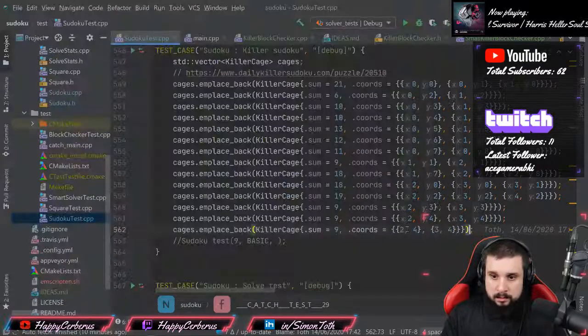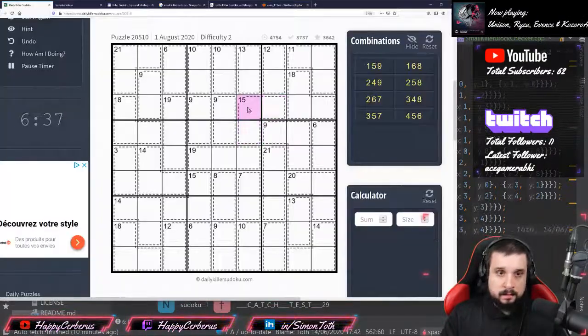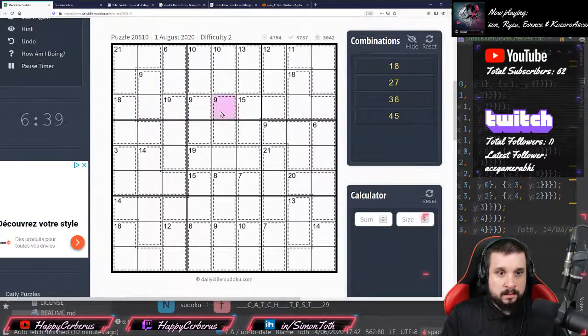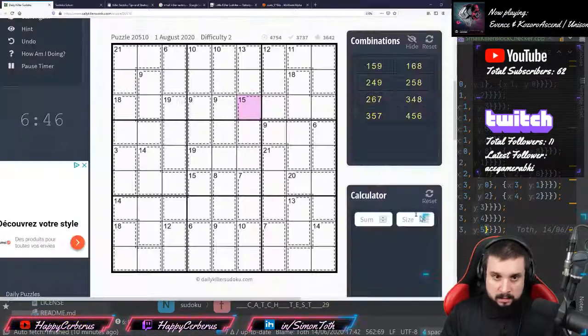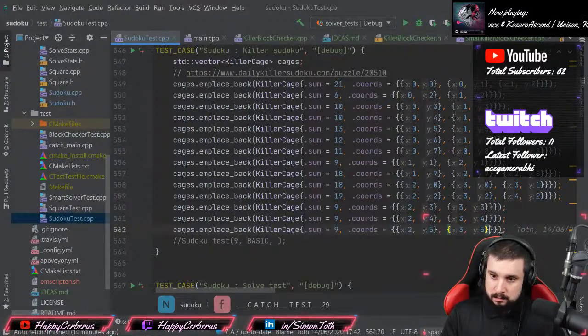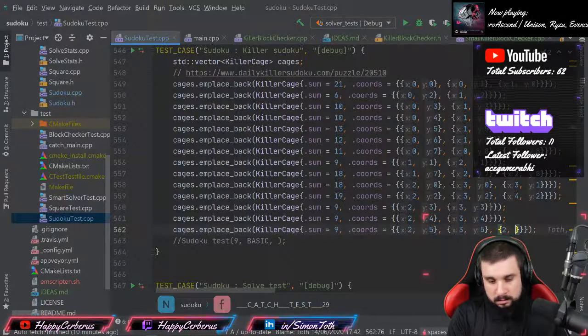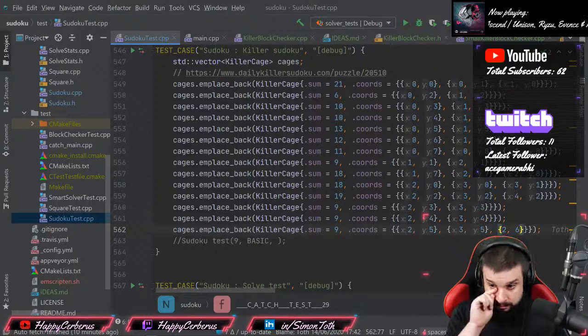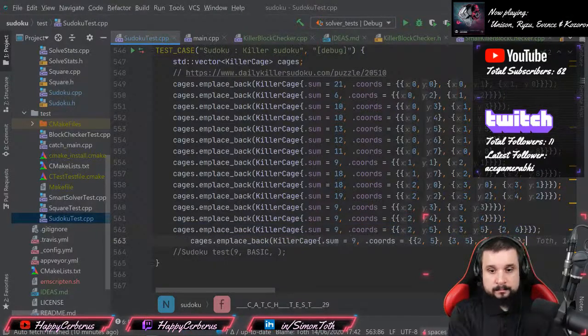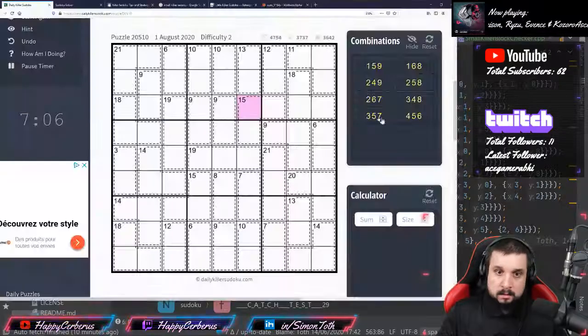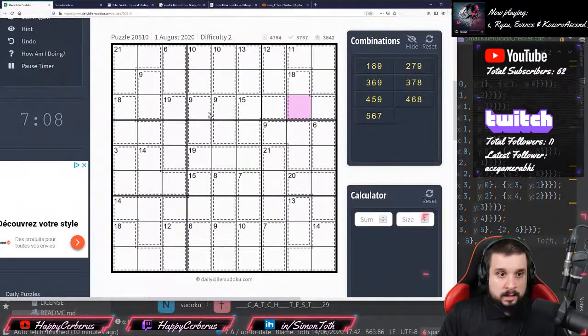So it's the row 2, column 0, 1, 2, 3, 4, 5, right? Then row 3, still column 5, and then row 2, but column 6. Okay. Then this 18 we already have.